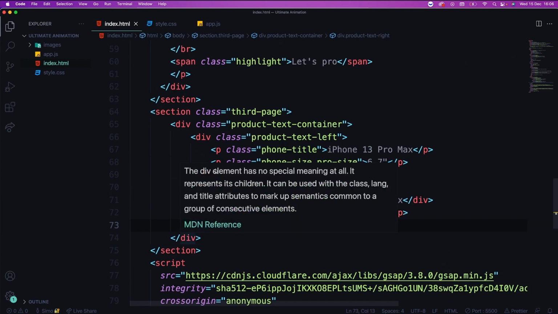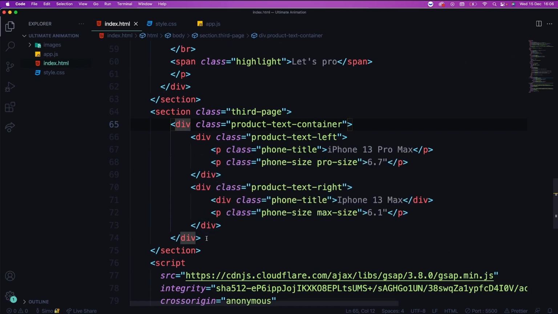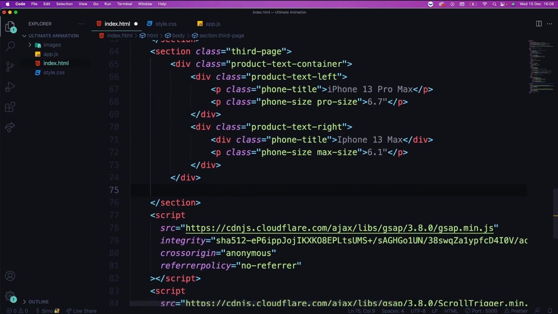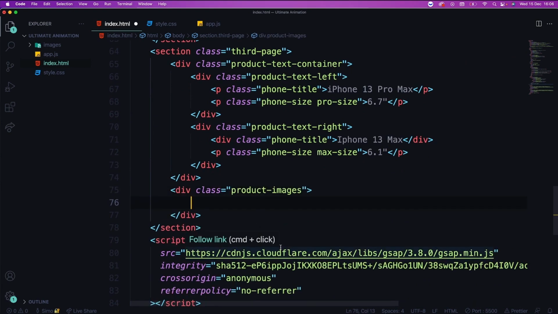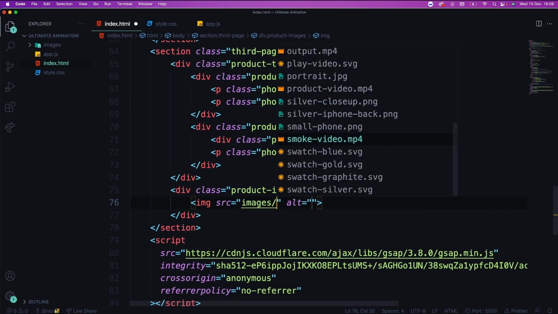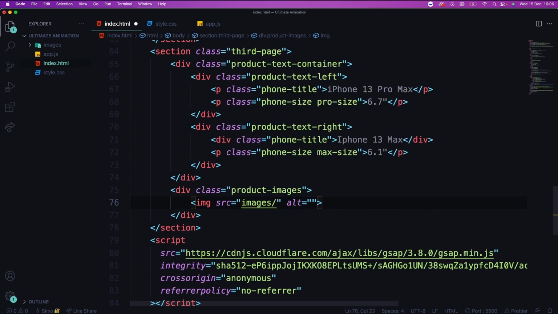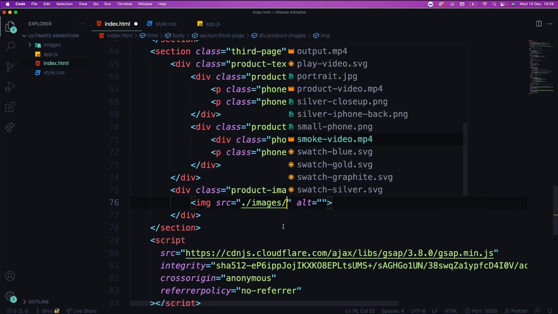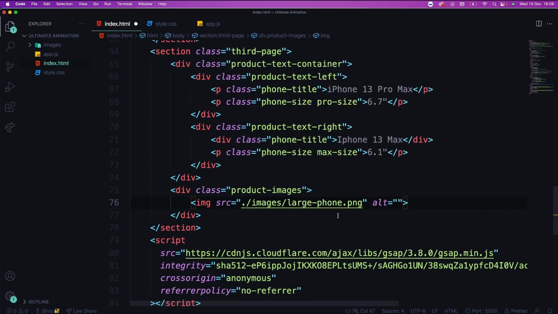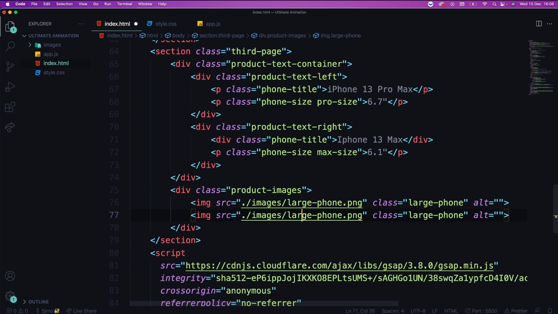So we can go outside of this text container here, this big one. And down below here, we can add our product images. So product images, and these are just 2 pictures that I took of the phone. So image, the source of this is going to be image slash, let's do images. Make sure you add the dot slash. And we will do large phone. We'll also add a class to this of large phone. And then we'll copy paste this and do small phone.